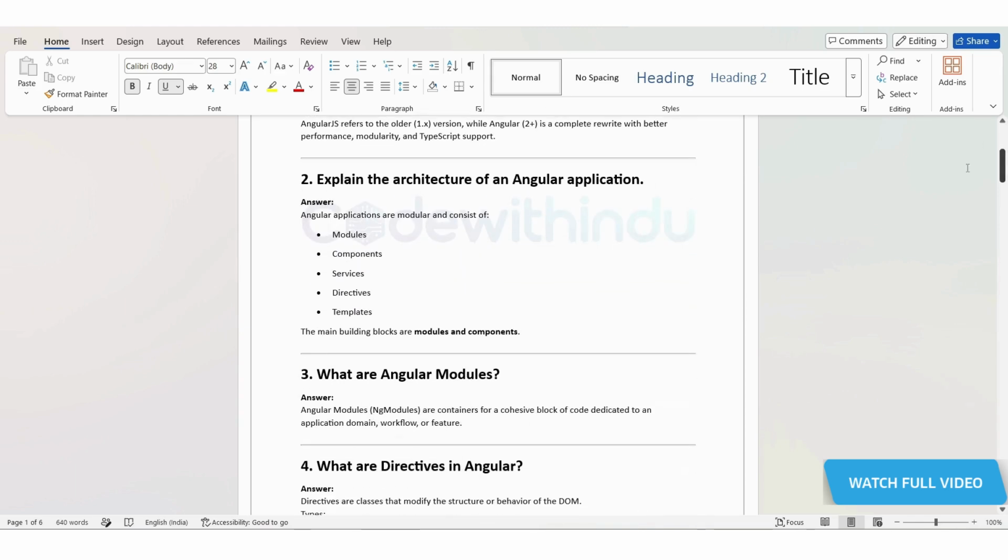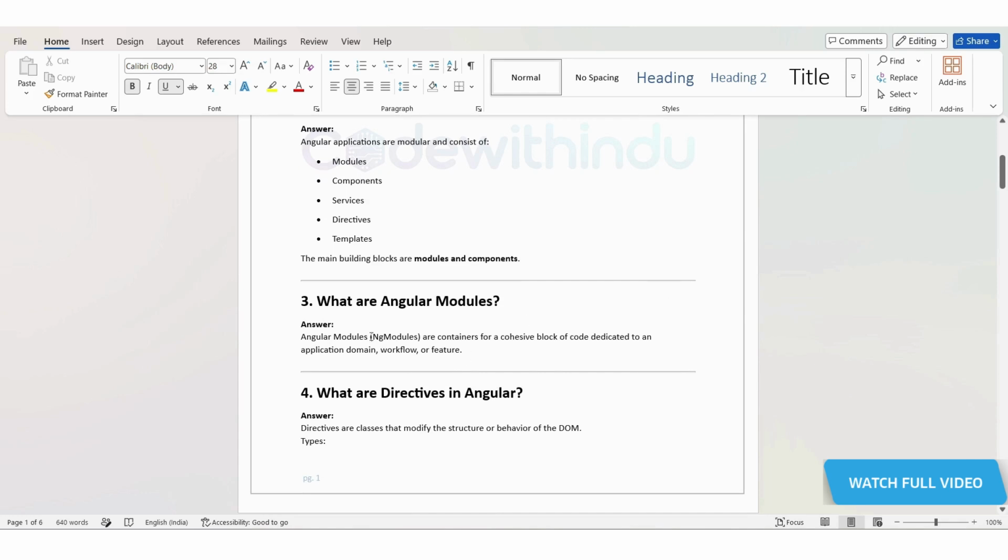Next is: explain the architecture of an Angular application. So we can use modules, components, services, directives, and templates. The main building blocks are modules and components. And the next question will be: what are modules? A module is a group of components.